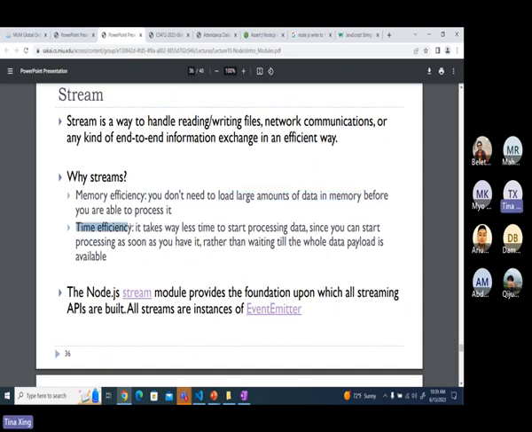And time efficiency. This is especially related to when we start processing: it will take very little time to start processing data because you don't need to load a large amount. You can start processing data as soon as you have it, rather than waiting until the whole data payload is available. That's the benefit of the stream.